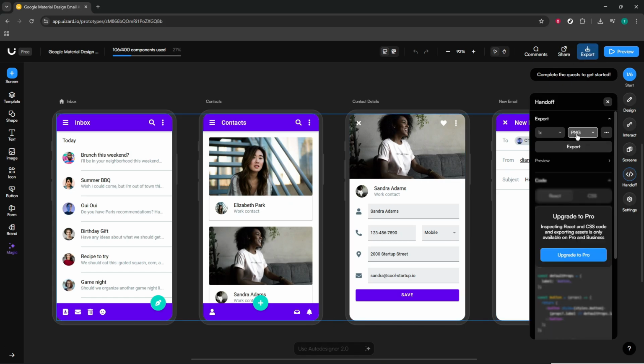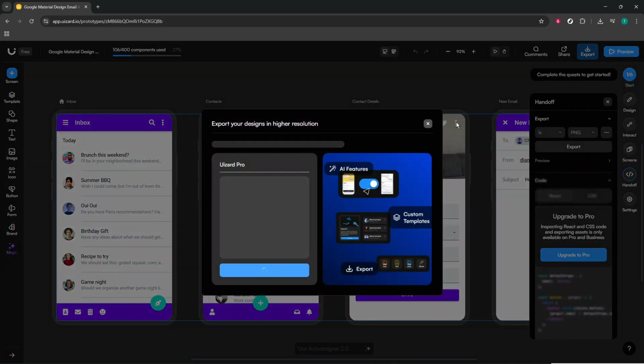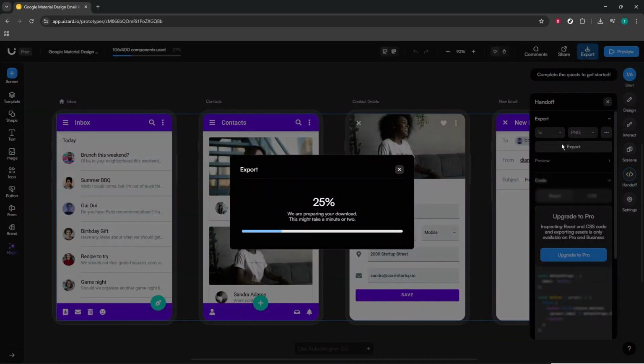Next, click the Export button to open the dialog. Click the PNG dropdown to choose the format that suits your needs. PNG is lossless and supports transparency, ideal for crisp UI elements and overlays. JPG makes smaller files and works well when you don't need transparent backgrounds. After choosing your format, set size or scale if available so the output matches how you'll use the images, slides, docs, or handoff notes.